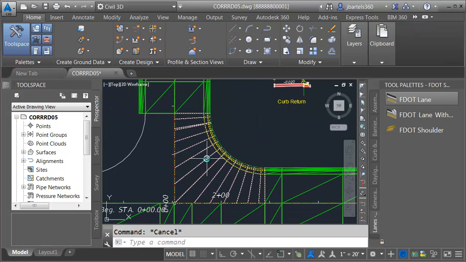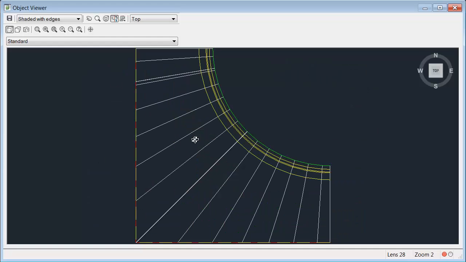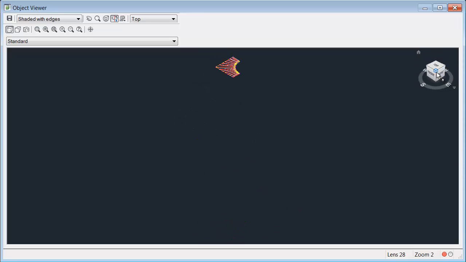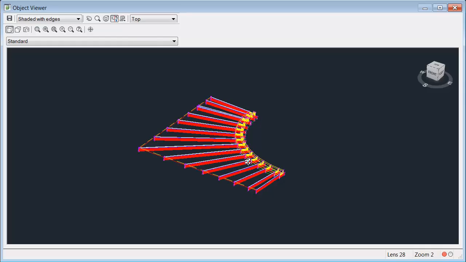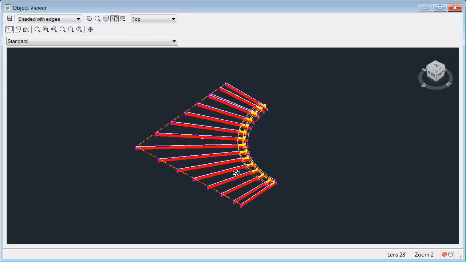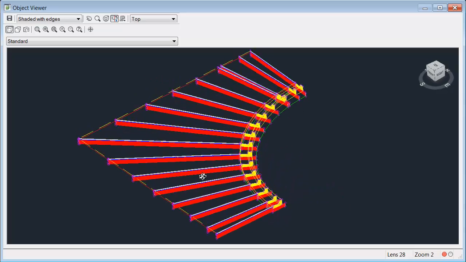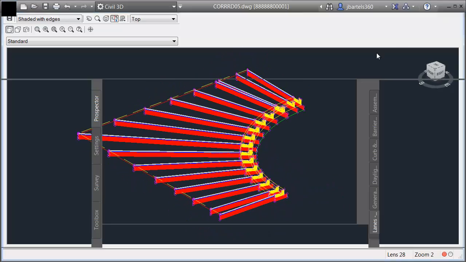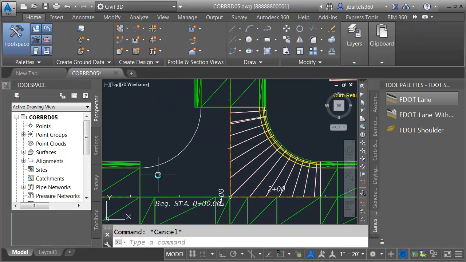Just for a second, let's take a look at this in the object viewer. I'll select that and I'll click object viewer. And then I'm going to click the southeast hotspot here. I'm actually going to click it twice. That'll get it a little closer, and that many times that'll move the rotation point closer to the object. So now I can zoom in and rotate around and take a look at that. That looks really good. Let's close this, and we'll create the northwest curb return now.